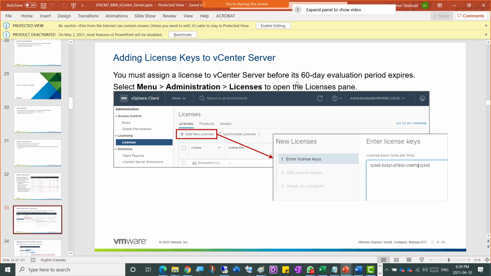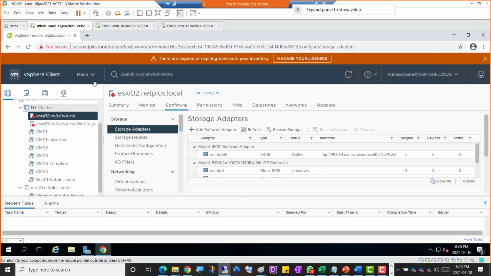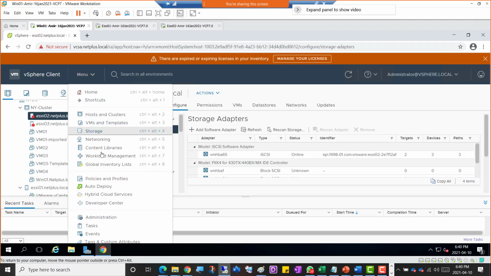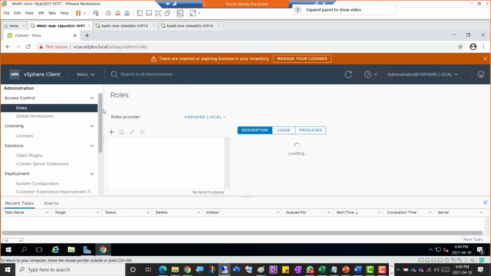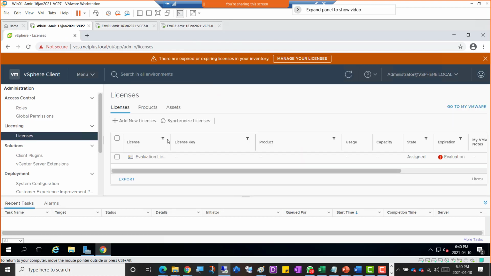Adding license keys to vCenter server. So you can go to the licensing and then licenses and add a new license there. That's also showing there already under the administration, right? So there is the menu, and there is administration, this one. And licenses, so you can just add new licenses here.